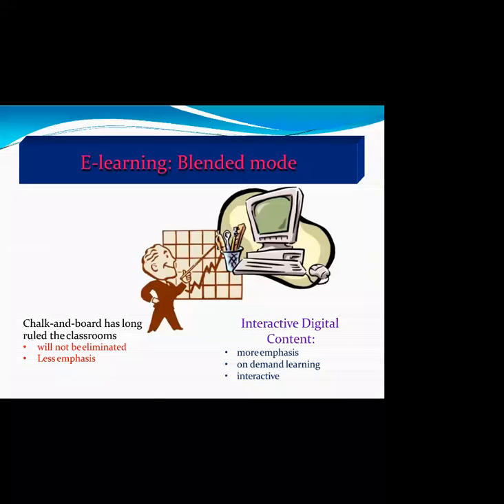Suddenly we cannot eliminate this method completely, but by continuing this method, you can mix in e-resources. With the help of e-resources, you can change your mode of delivery in the classroom. So the mixing of these two we can call blended learning. That means in the traditional classroom, if we implement digital learning using these e-resources, making the students interact with the teacher via these e-resources, then it will be a blended mode.